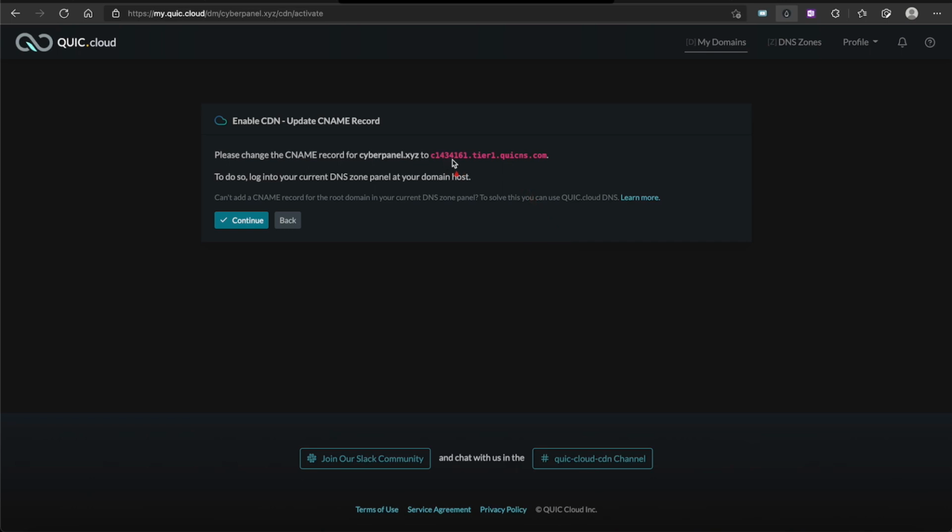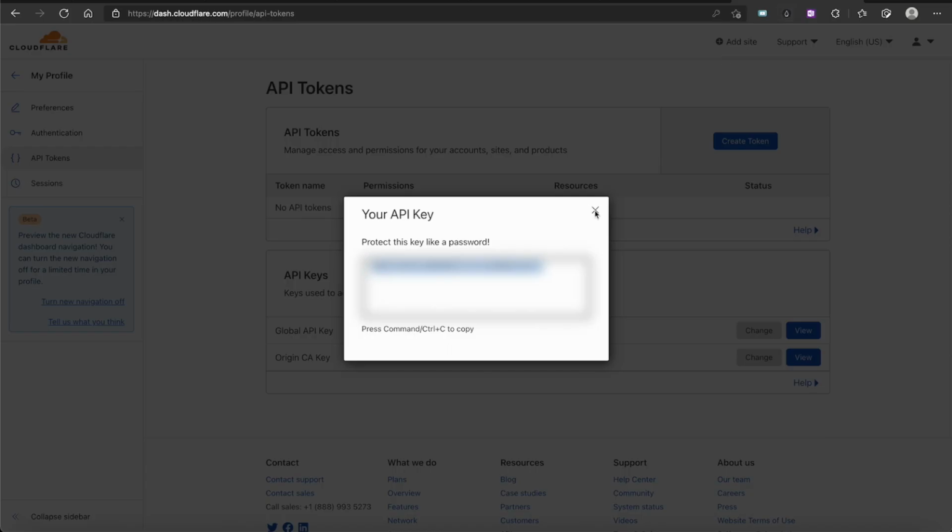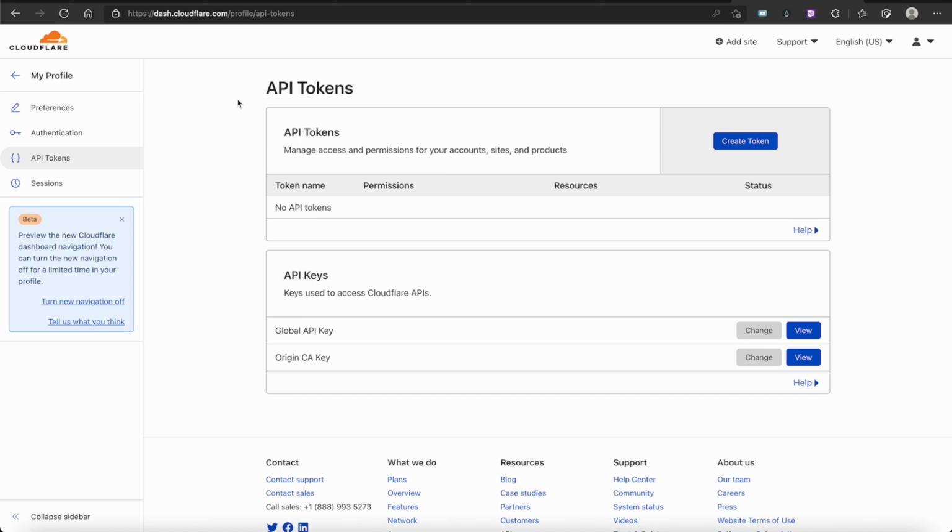We got to end up putting that back over to Cloudflare in order for it to understand what we need. So just highlight it, there we go, and copy. Go back over to your Cloudflare, and we got to go to DNS.